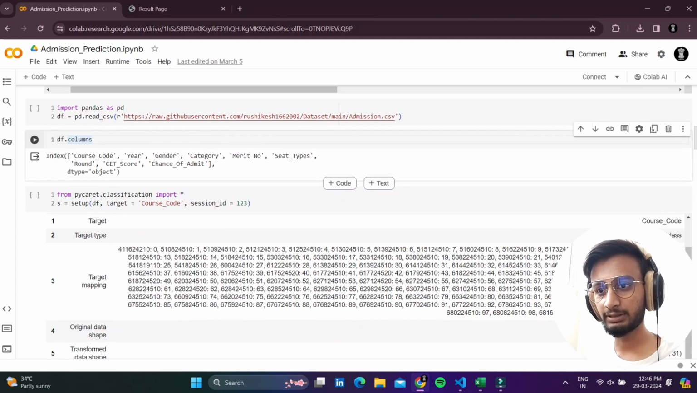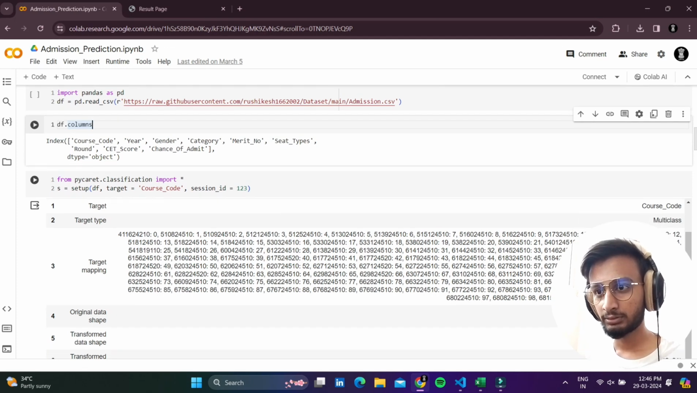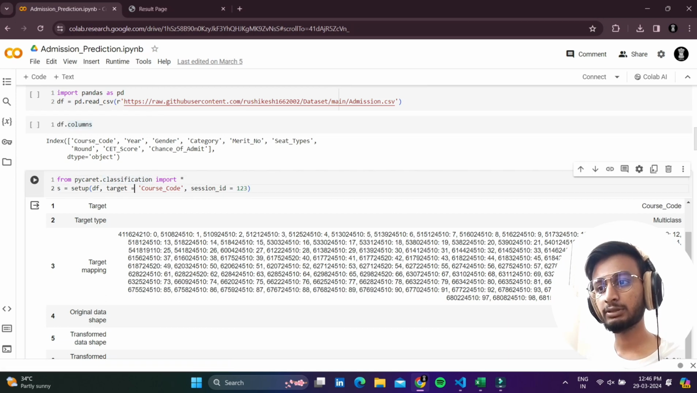For the classification I use PyCaret classification, import star. Then set the target variable as my course code, and session ID 123, which means it will randomly select rows based on 123.